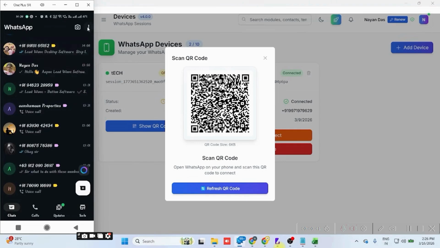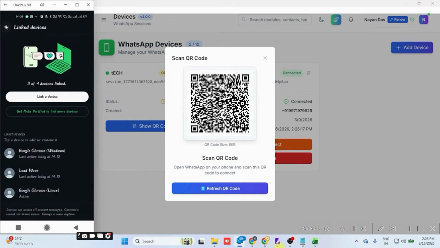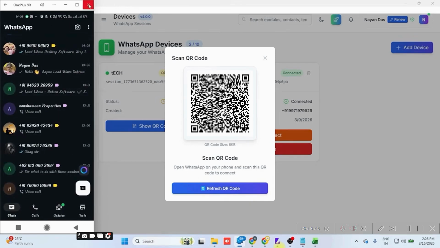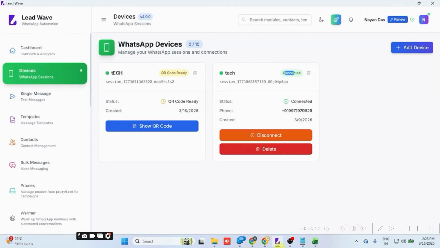How do you do that? Click on the three dots and click on Link Device. Then Link Device will appear. Click on Connect your device. Once connected, your device will appear as Corpoho. Then your number will appear.